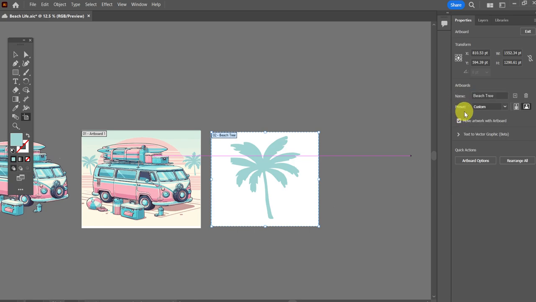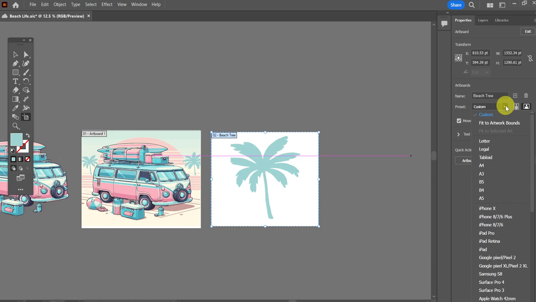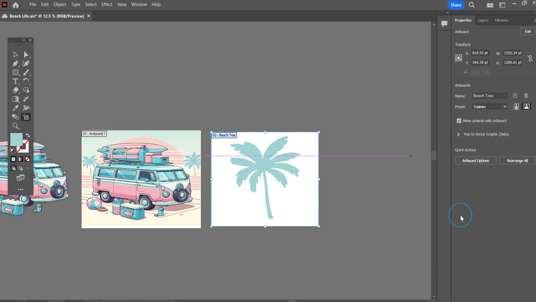You can also change the presets of the artboard as well by clicking the drop down menu here, and you can change the size preset to any one of these of your choosing. You also know that your artboard is selected when you have a marquee around the artboard seen here.